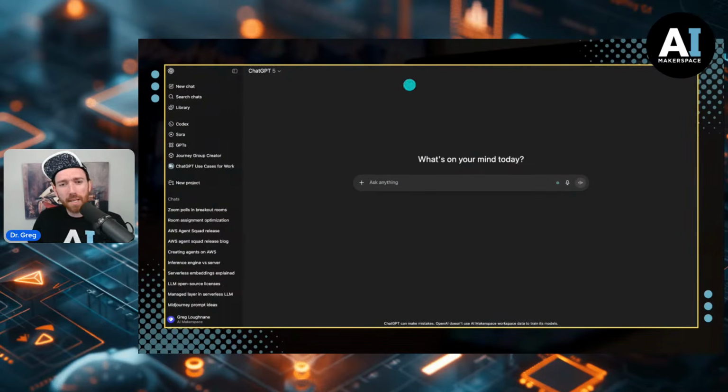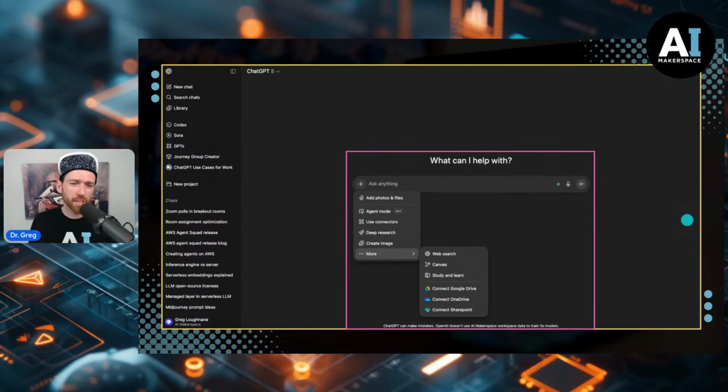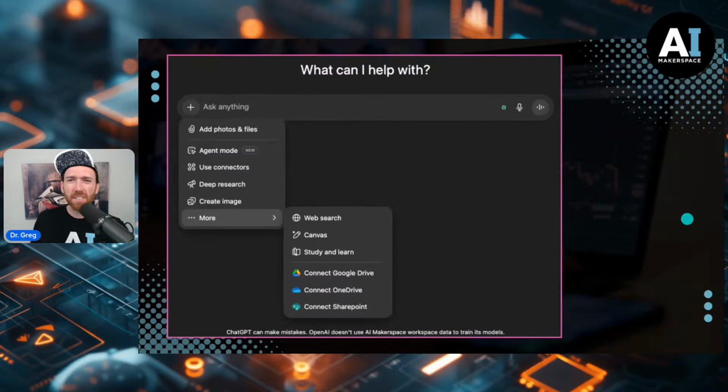What's on your mind today? The classic chat. Well, if you click this little plus button right here, you'll see that you get access to a bunch of different stuff. And if we could take a closer look at this, maybe zoom in a bit, we can start to see that there's actually a lot going on.